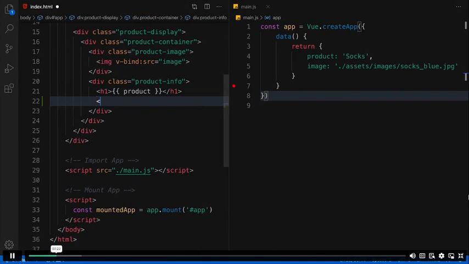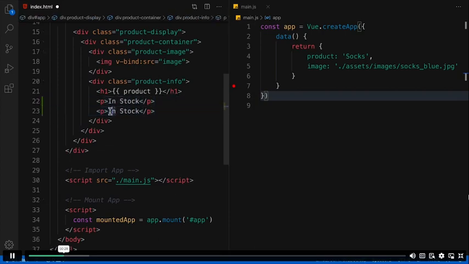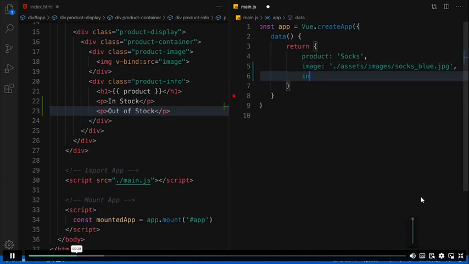So in our code, we're going to add a p tag that says in stock, and another that says out of stock. Again, we only want one of these to show up depending on if our product is in stock or not. So we'll head into our data and add a new inStock property, which is going to be a Boolean.